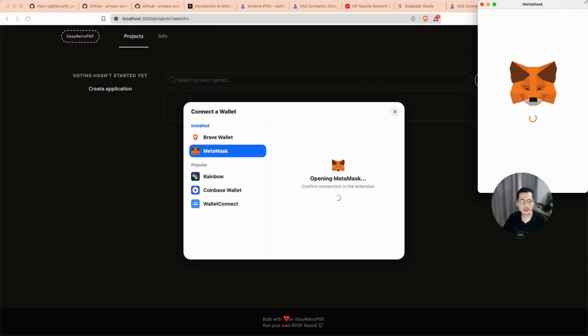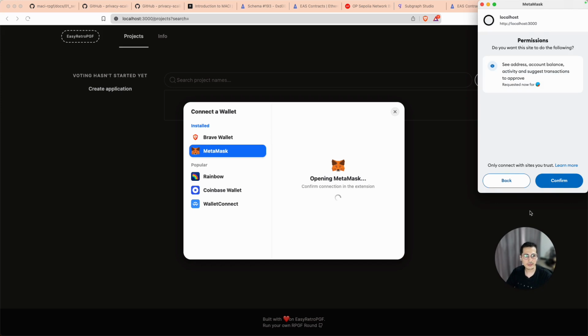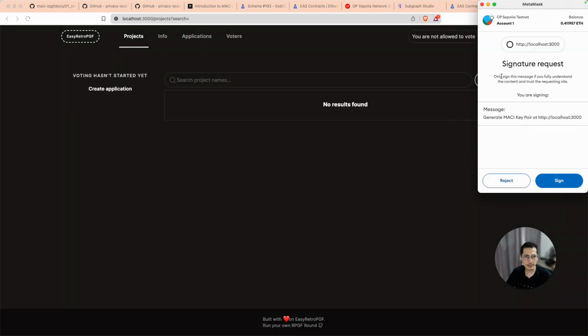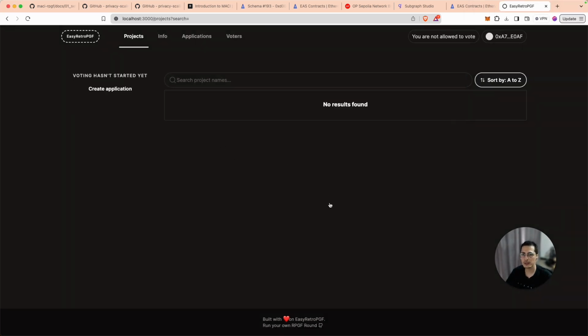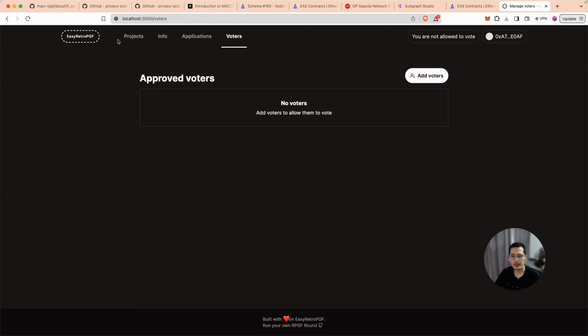Okay, so first, let me show you what this front end is about. This front end is going to change in the future. We are doing some design improvements, but for now, that functionality is going to stay the same. If you are an admin, you're able to see these two buttons, the menu applications and voters. Here you can accept applications, and in voters you can add voters.